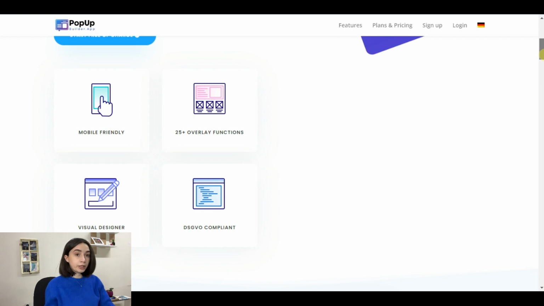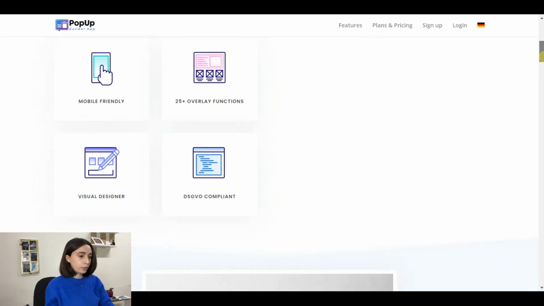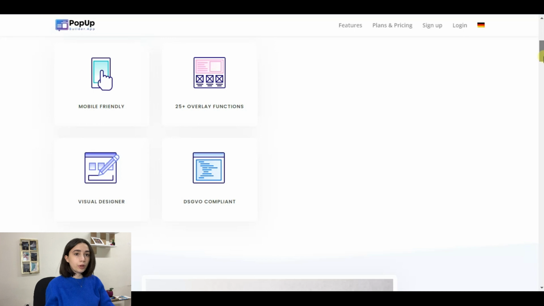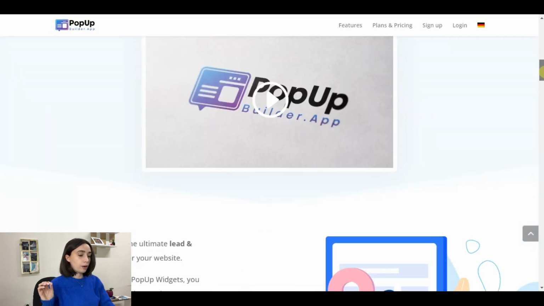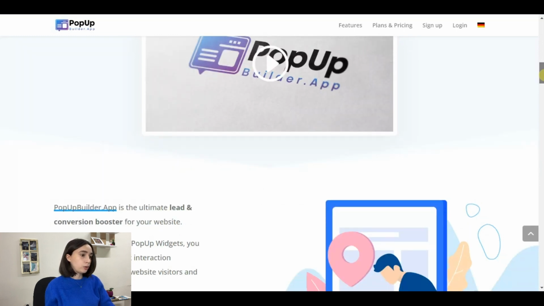It is mobile friendly, which is a must for any plugin that you are looking for. Always make sure that it is mobile friendly. Why? Because now Google gives a lot of attention to whether your website in general is mobile friendly. So any element displayed on your website must be mobile friendly in order to make a good website.